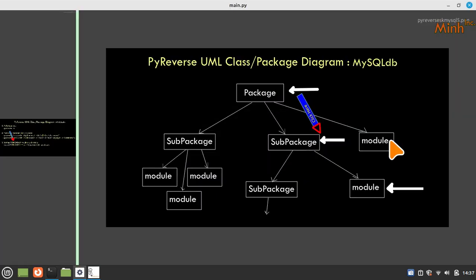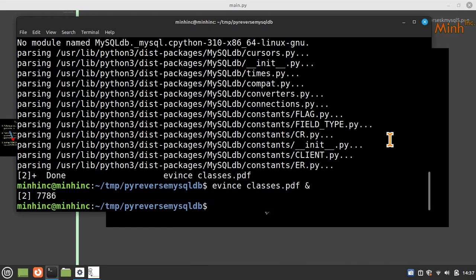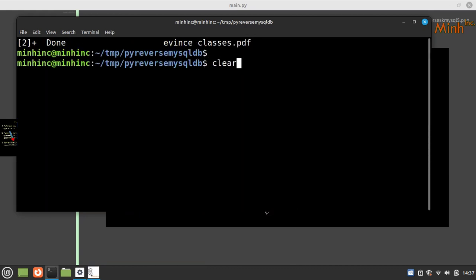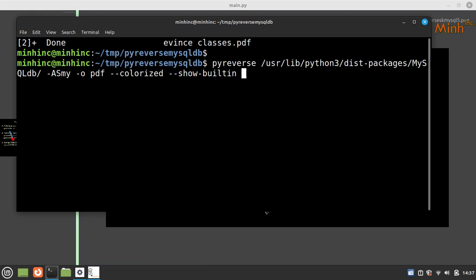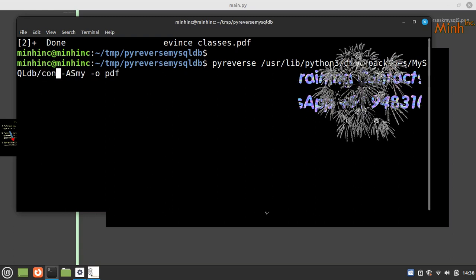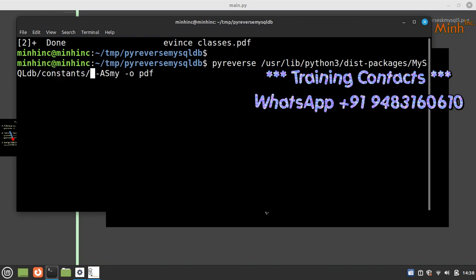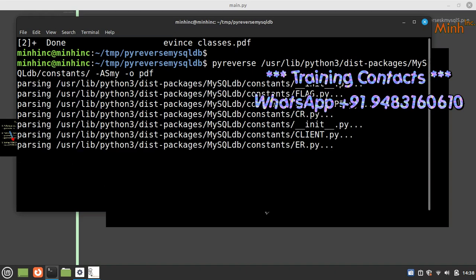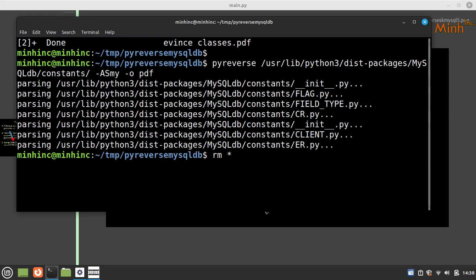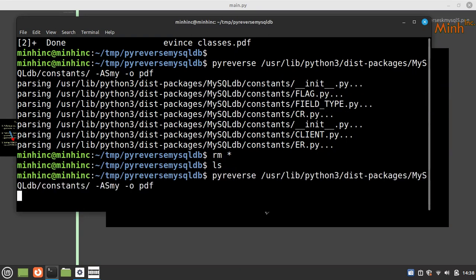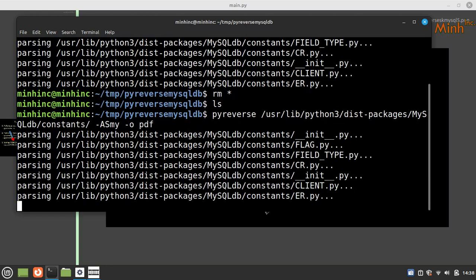Now we talked about sub package. So we saw the package diagram. If I want a sub package, then I'll remove -k and show built-in and colorized. I think we are done with this. And here I can say constants. I can remove everything before I try, so it would be more realistic.